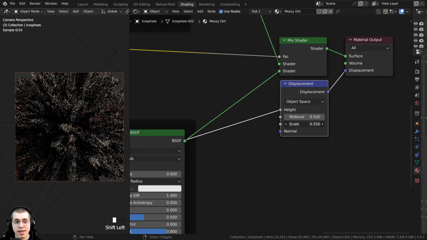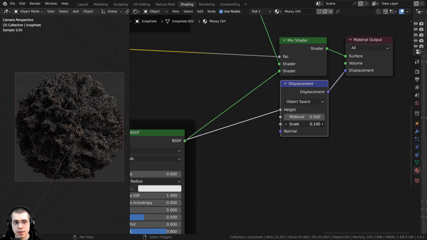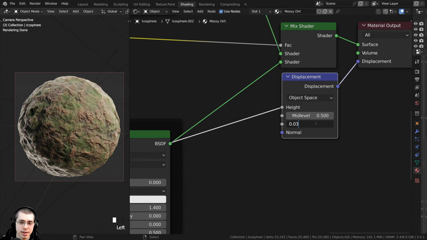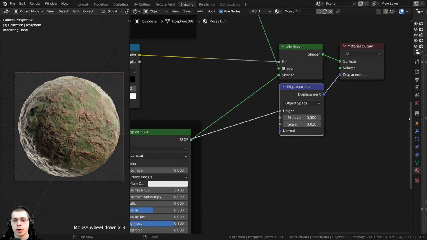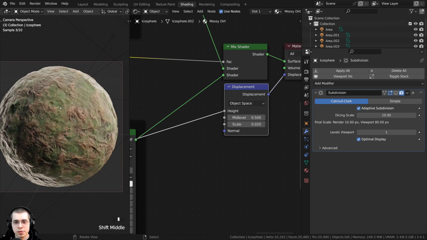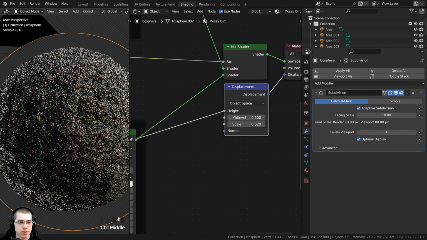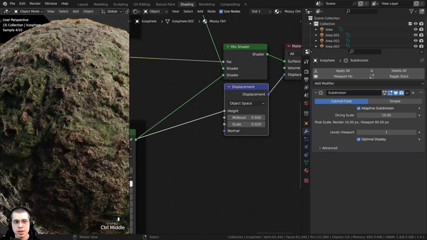So I'm going to turn the scale way down here, so you can just drag the scale value down to make it much more subtle. And I am going to use a scale value of 0.02. I think 0.02 looks pretty good. And then also to be able to see this in its full detail, I'm going to go right over here to the modifier properties, where I disabled the subdivision surface modifier. So I'm just going to click right here to show the subdivision surface modifier so we can see it with all the detail. So that is looking really cool. So we now have some really detailed dirt.